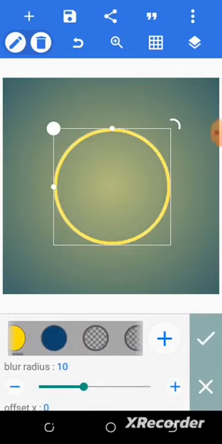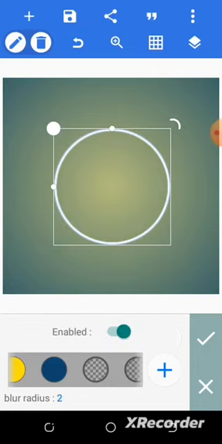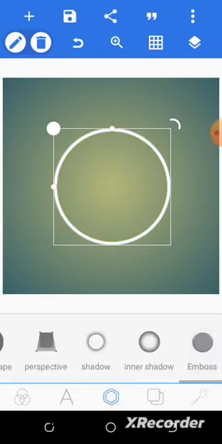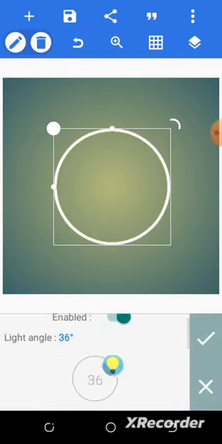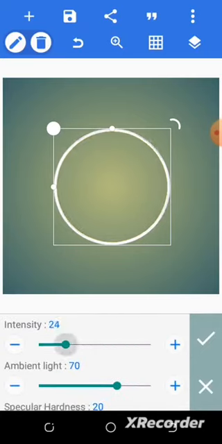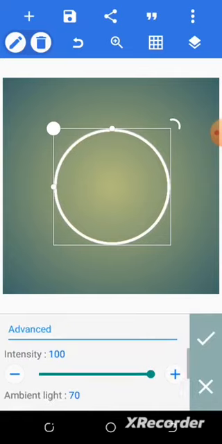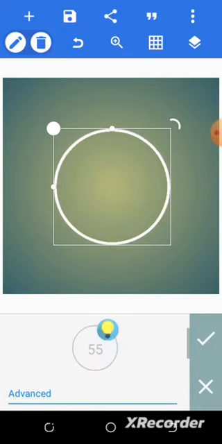Okay, this one is an inner shadow. Then the last thing, the emboss tool. It also makes your shape look a bit 3D. I think the shape is too slim for you to see better, but it will have that 3D feeling. So that's that. Let me cancel this. So now we are done with the object tool.